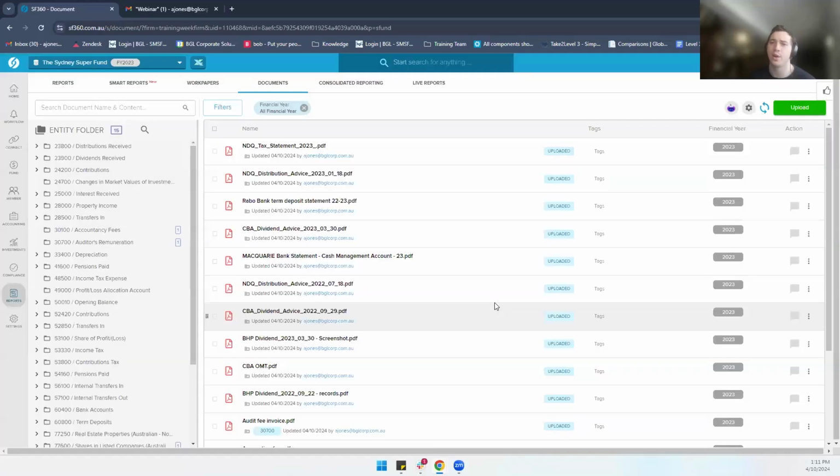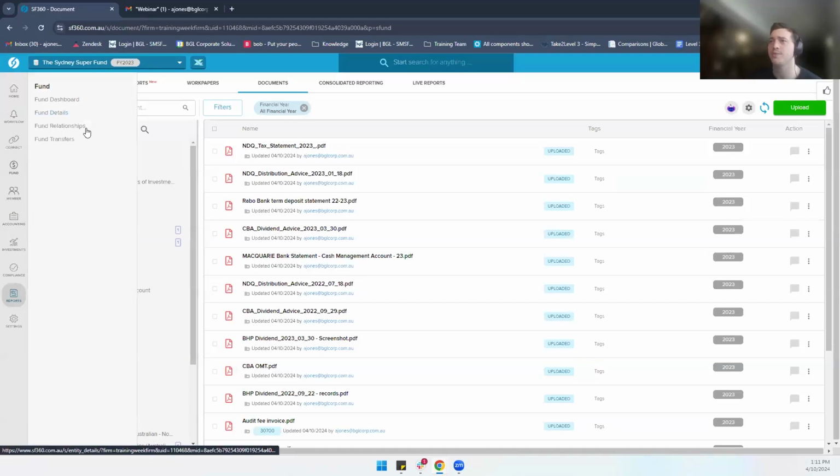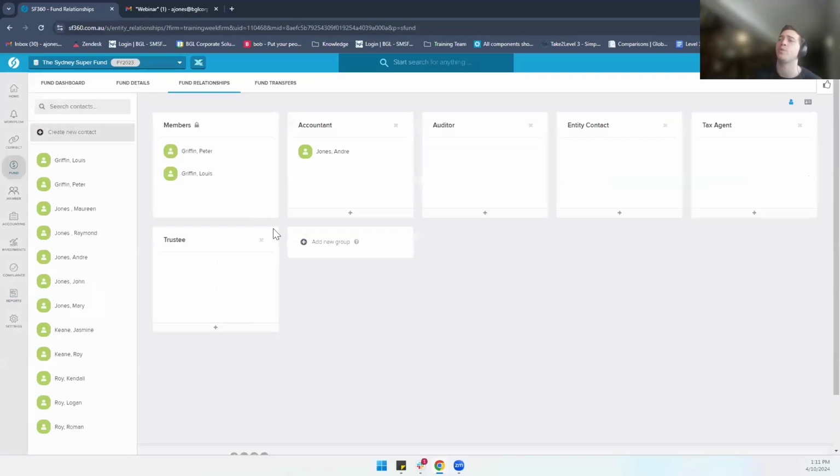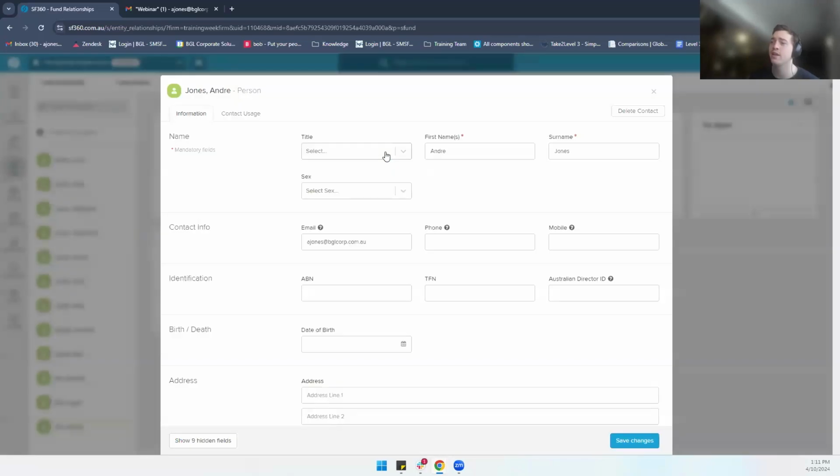And where it's coming from, where you can notify people, is if we go back to the fund dashboard, so fund relationships. This is where you're going to see where the system is pulling that information. Because I'm registered as an accountant and I've put my email address in, that's how, when I upload documents, I have the opportunity to notify myself.